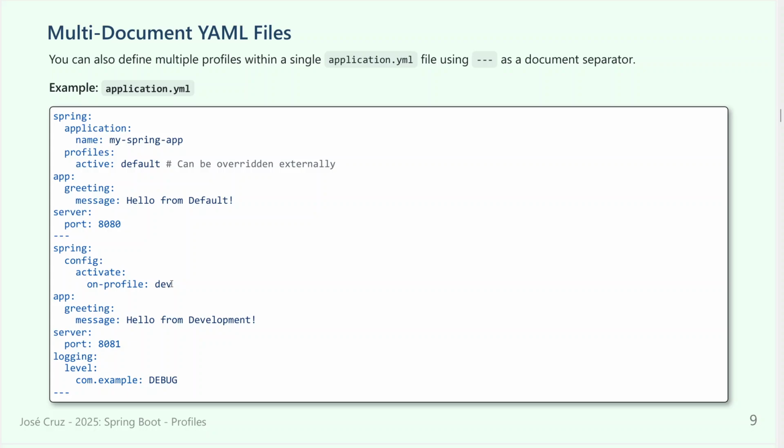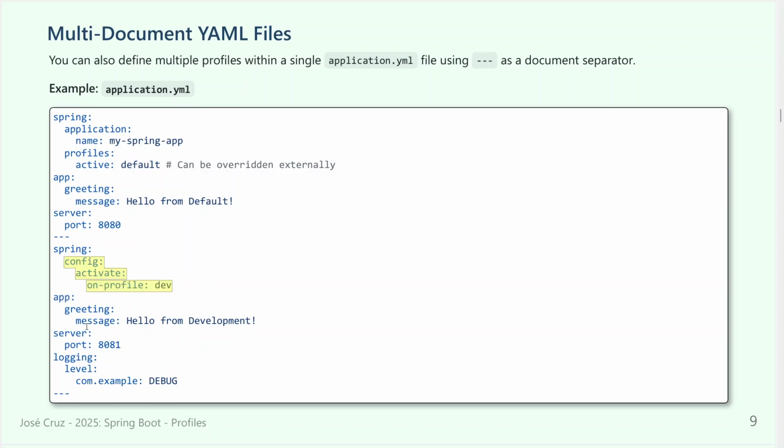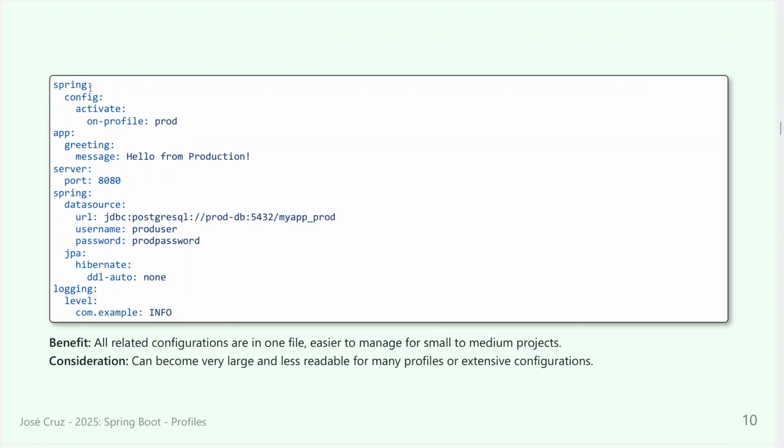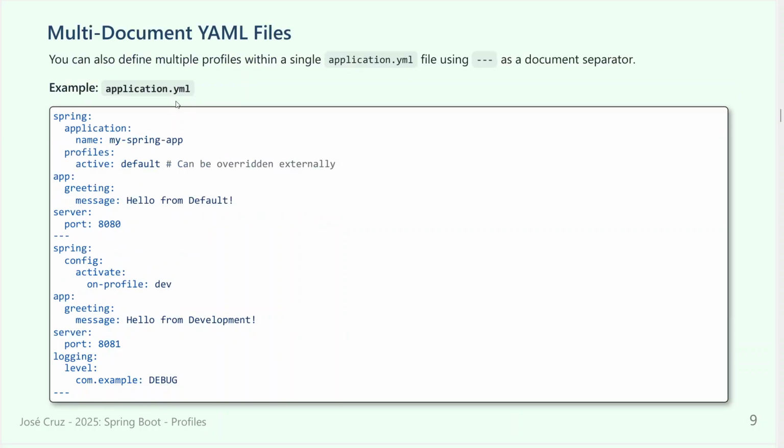This one, and you can see here the dev, okay, and these properties will be almost the same as these ones. It will work the same as an application-dev.properties file. So all of them set in one file. Now you have a separator here, and you can add another one for production and so on, and it will be different properties. So you can put everything in just one file.